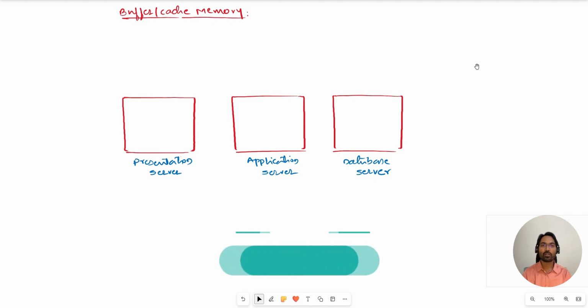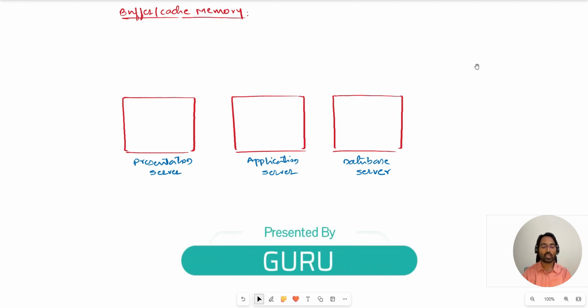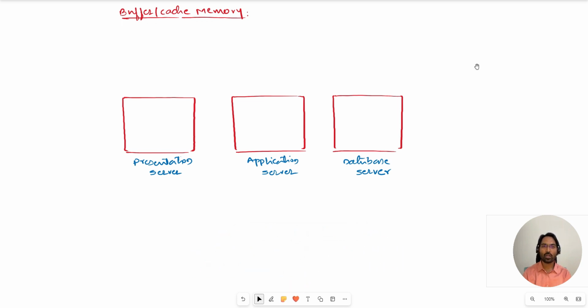So in this session, we will discuss the buffer or the cache memory, or also we can call it a buffering database table. As we know, we have the three-tier architecture. We have presentation, application, and database server.